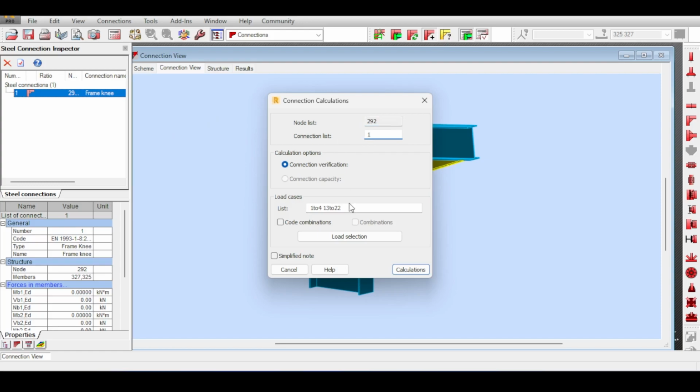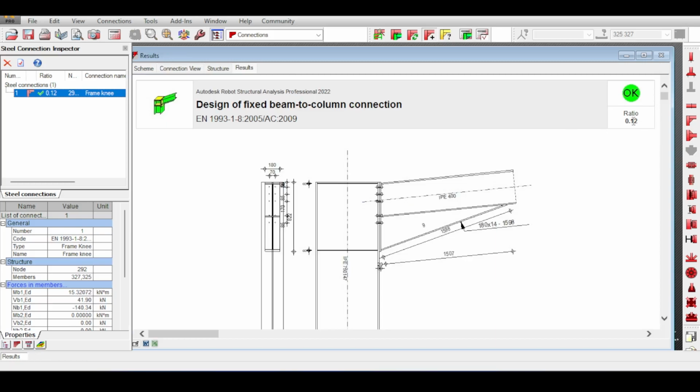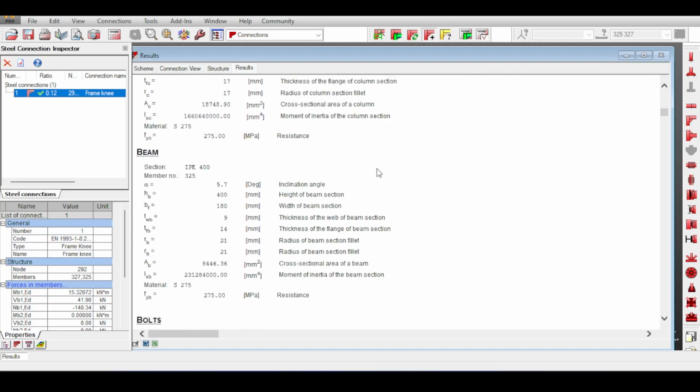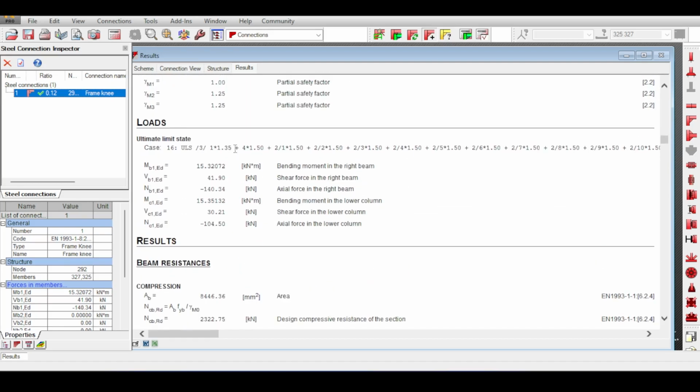Load cases? I just click on code combination because I don't want him to design for load cases. I want him to design for my code combinations, and you can see him selecting combination 16 automatically. I click on calculation, and now he is doing some stuff. 12%, okay, that's really, really good. And you can see the connection details here with all the information you want, as well as detailed calculations. Of course, he's using ULS3 because there are like, I don't know, 40 combinations. He was using the largest one.